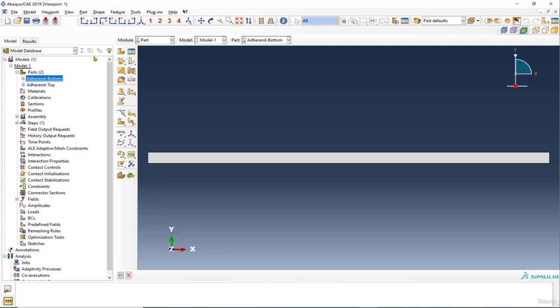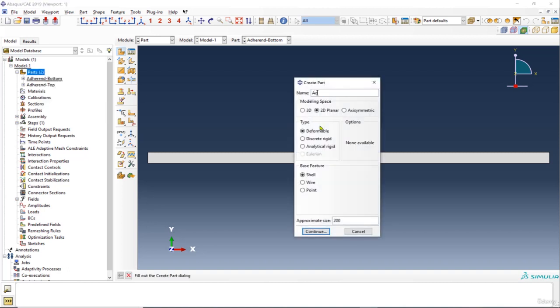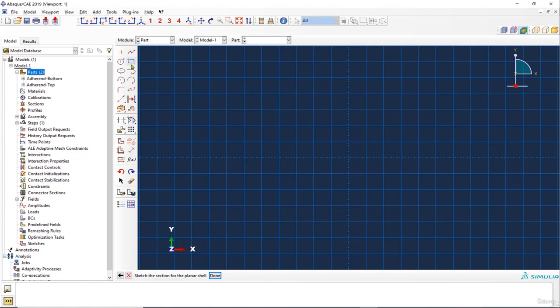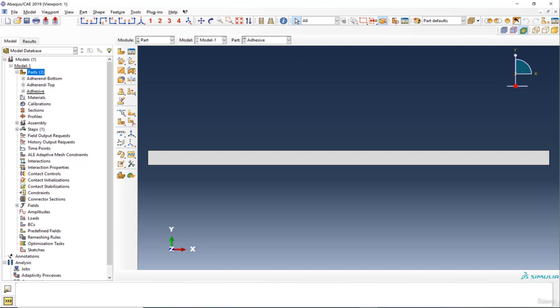So now the next step is to create an adhesive. So right click here, create, and call this one adhesive. Again, 2D planar deformable shell. Click on continue, and I'm going to create again another rectangle and give a dimension to this one. Let's make it 25, and the thickness is 1 millimeter. So cancel the procedure and click on done. So we are done with this.